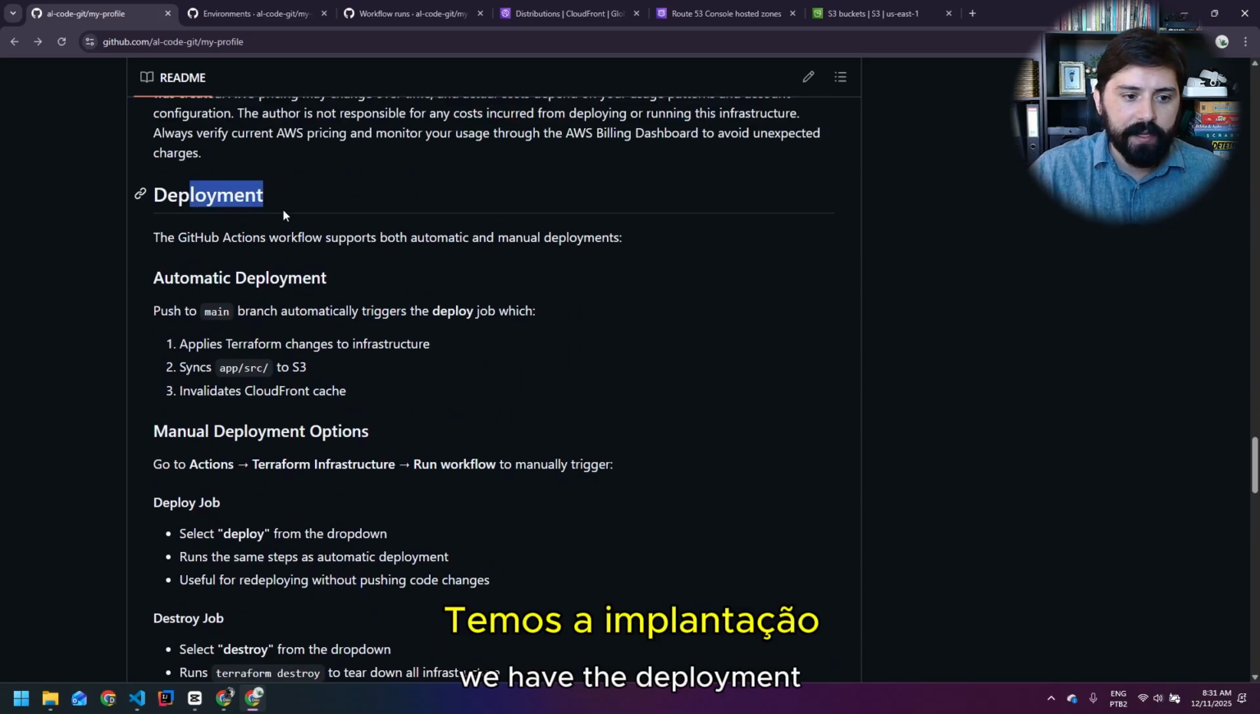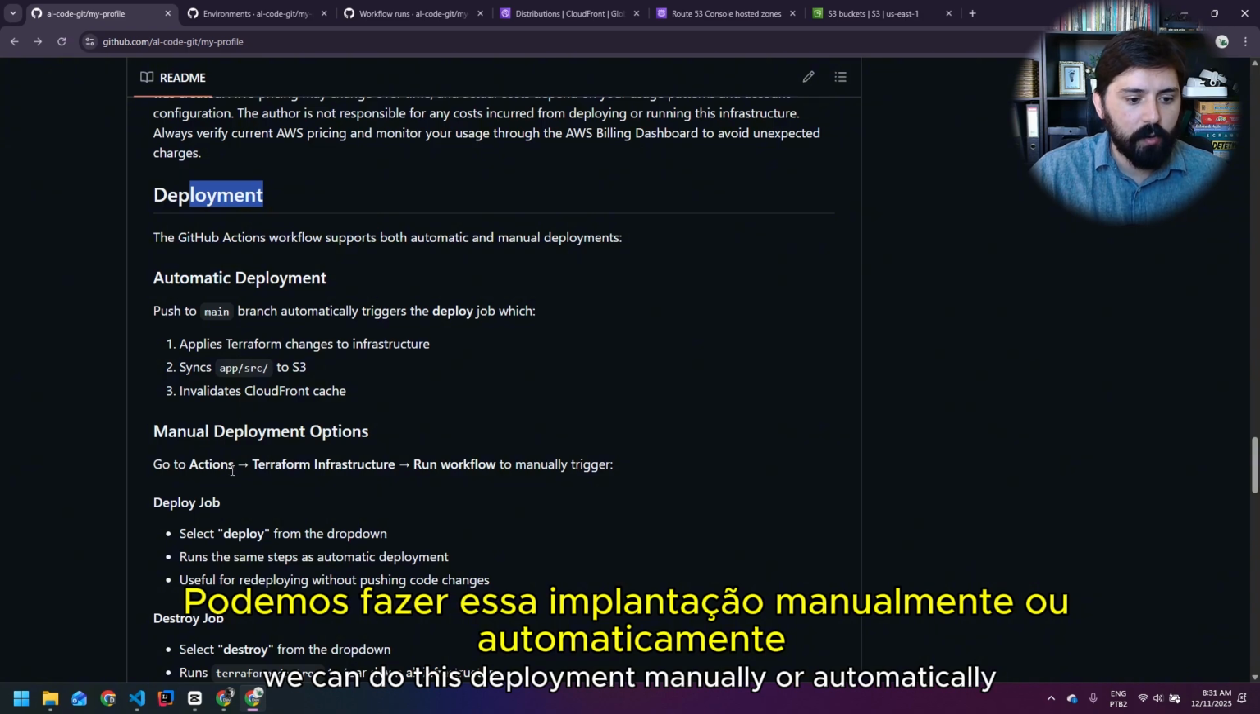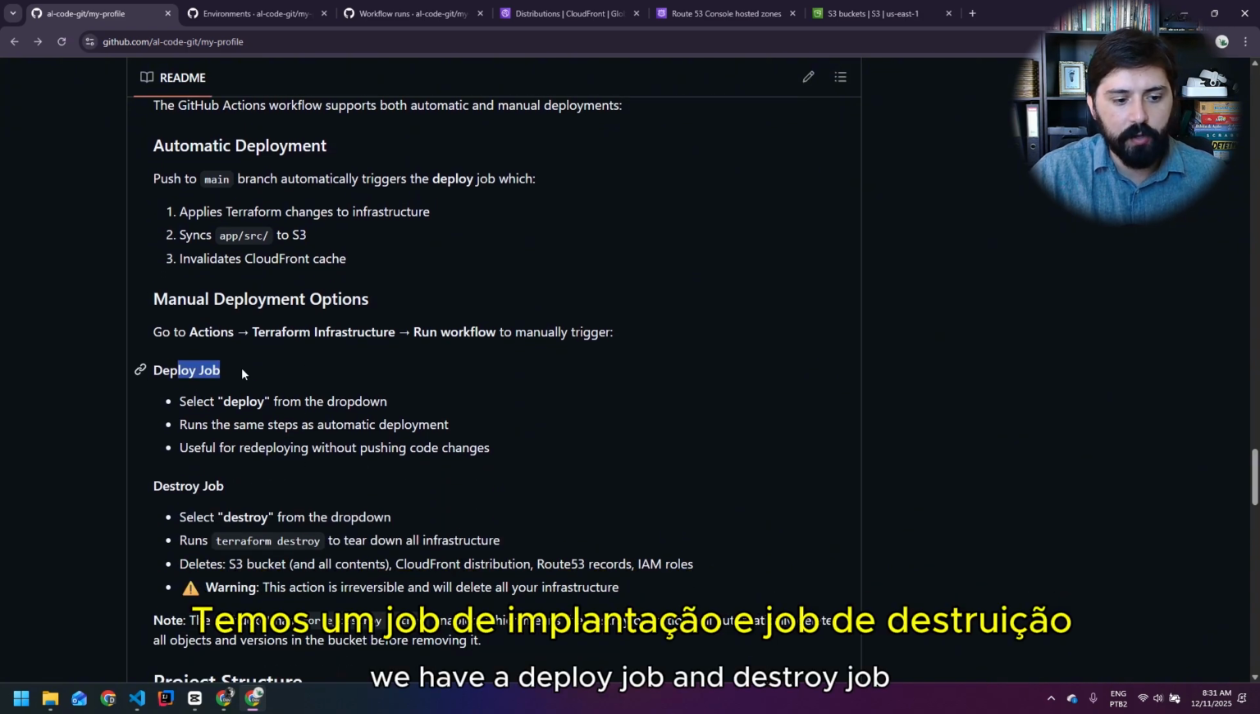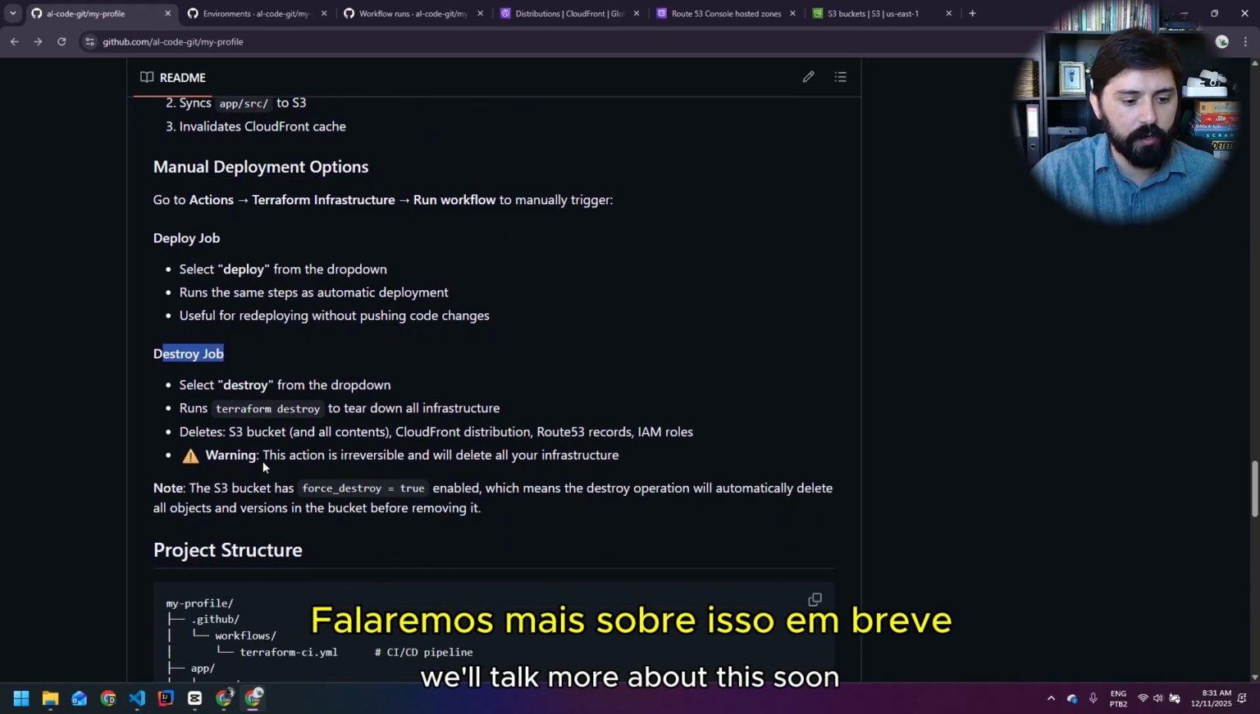We have the deployment. We can do this deployment manually or automatically. We have a deploy job and a destroy job. We'll talk more about this soon.